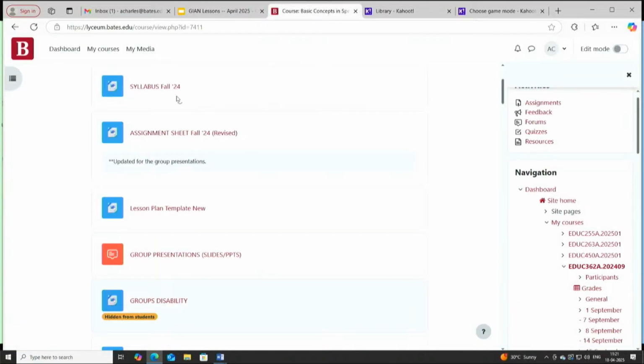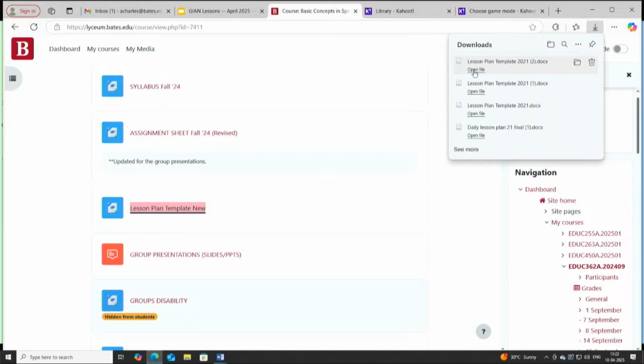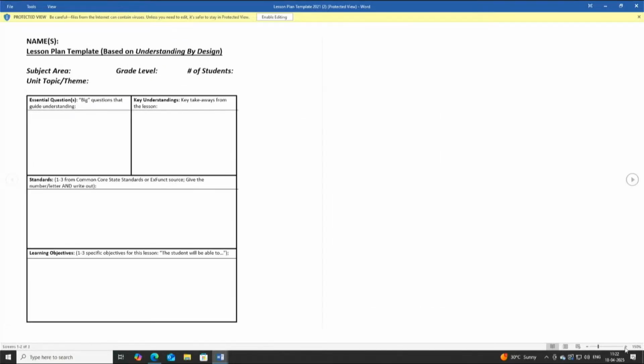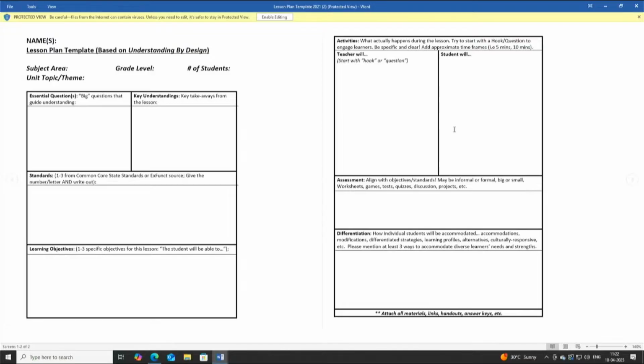So this is one of the courses. We have a course management system. This is the lesson plan that I ask my students to fill out. You may have trouble seeing this. This is all based in UBD. What does that stand for again? Understanding by design. So this template is based very heavily on the understanding by design template.